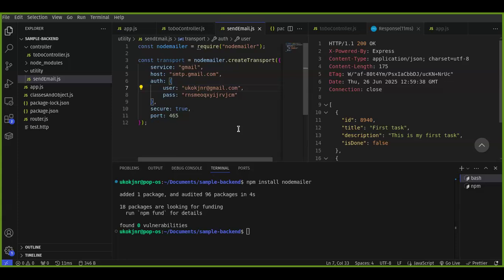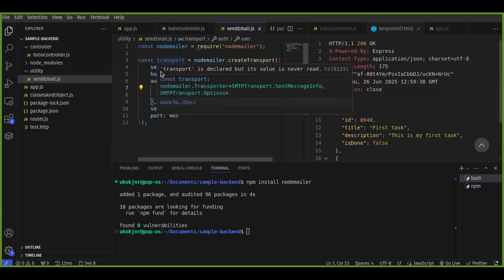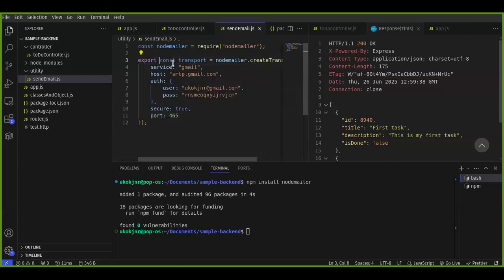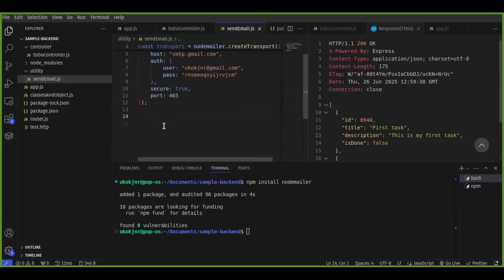Now we can actually use this transport to just send email, right? In fact, this is what I'll do. Export that transport to help me send email. Or no, not export: module.exports equals transport. So I've exported this node module.